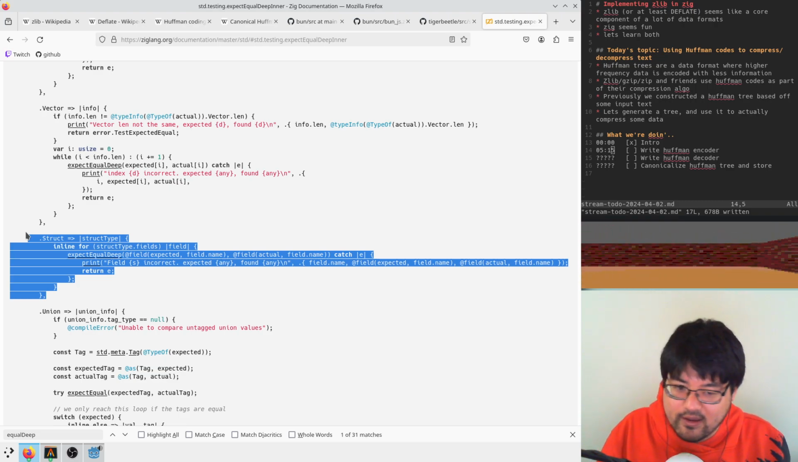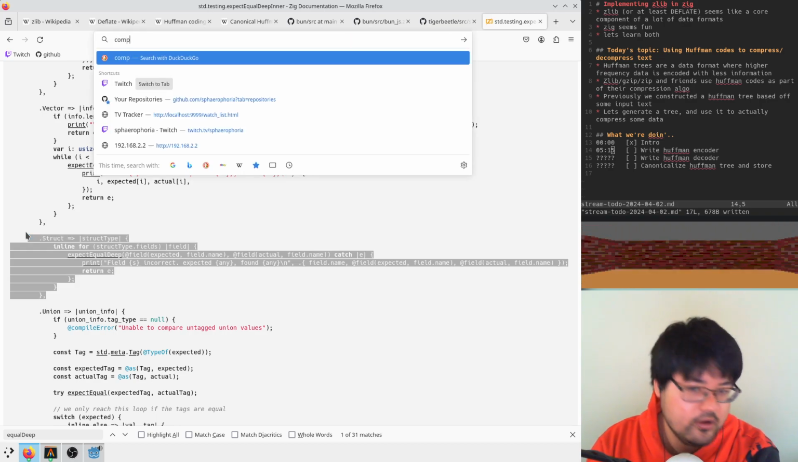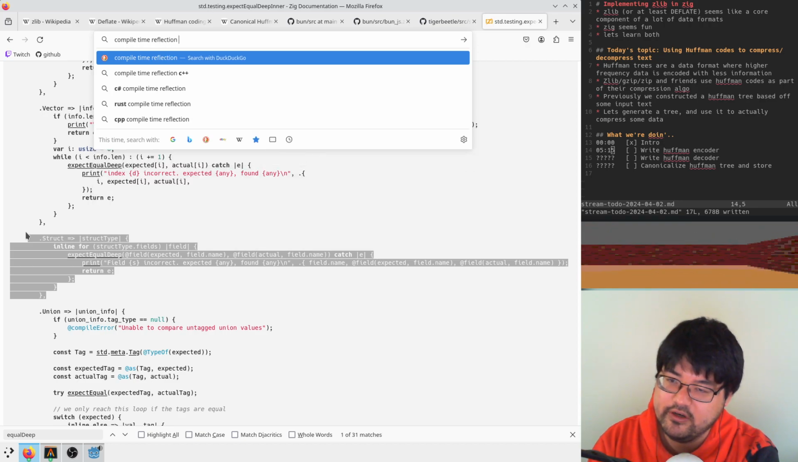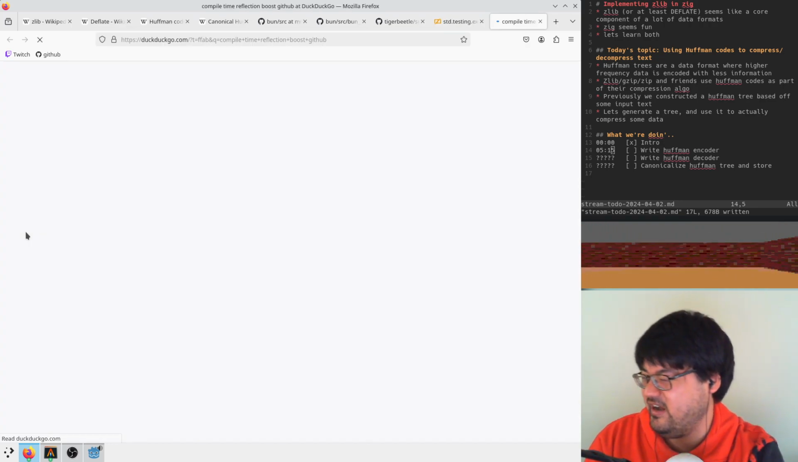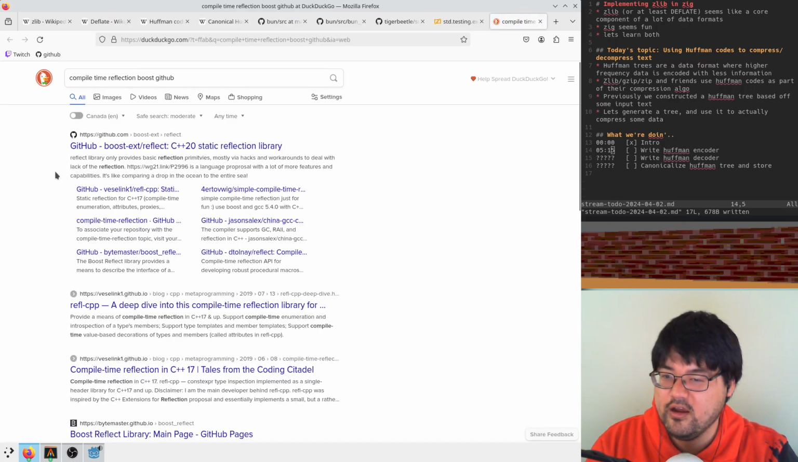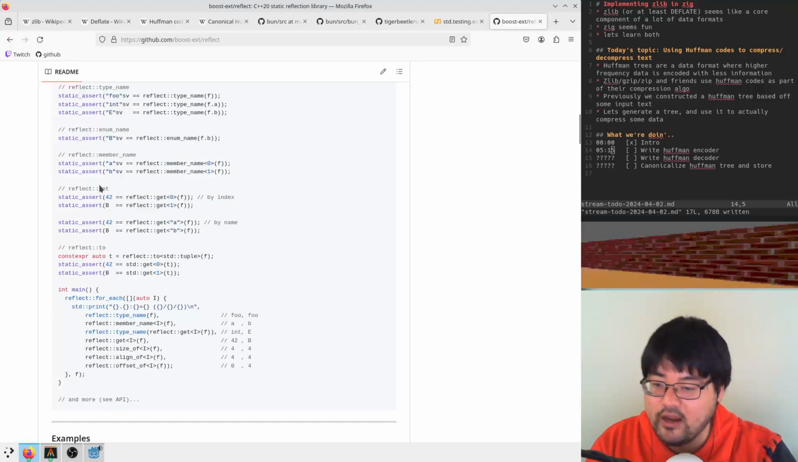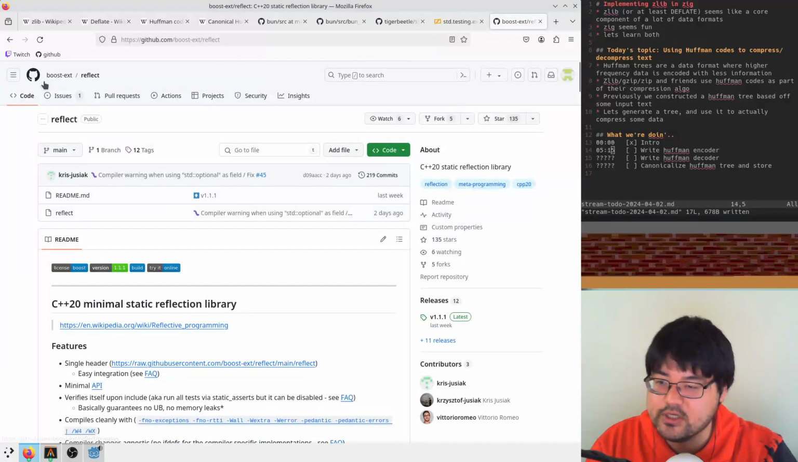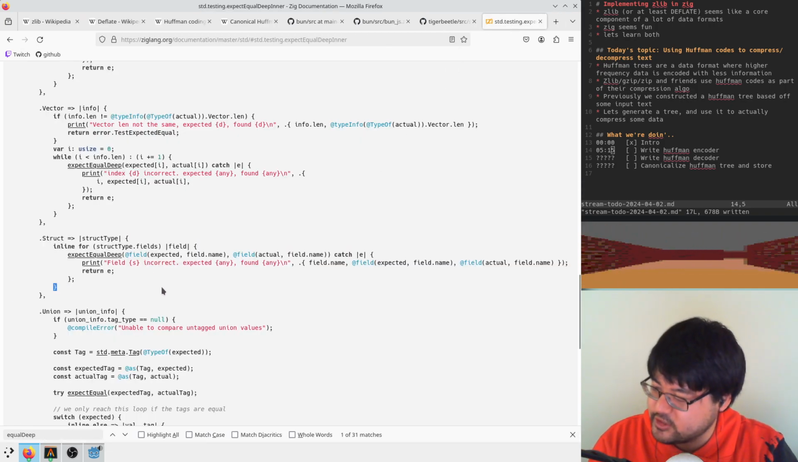That's so sick. I remember having to use compile time reflection, boost. God, I'm not gonna be able to find it. But there was this absolutely messed up library that you could use that kind of gave it to you, but it was really messed up. I don't know if this is it. Anyways, that's super cool.